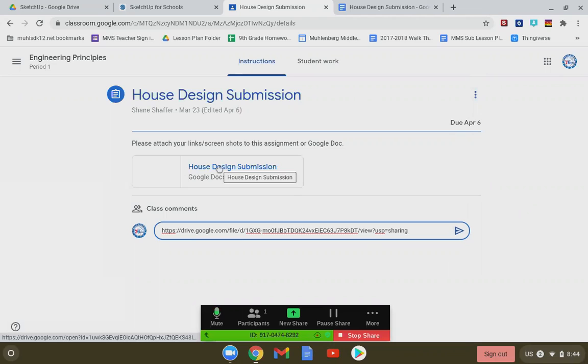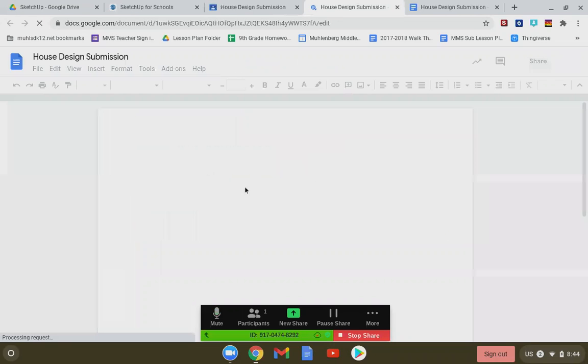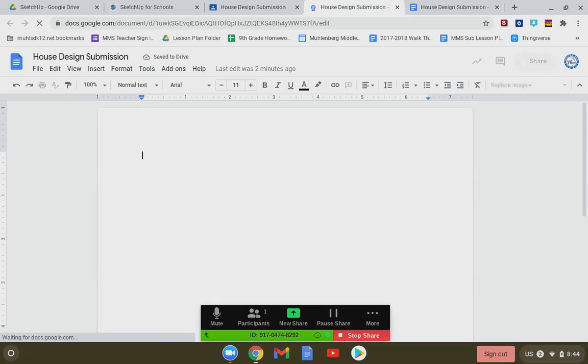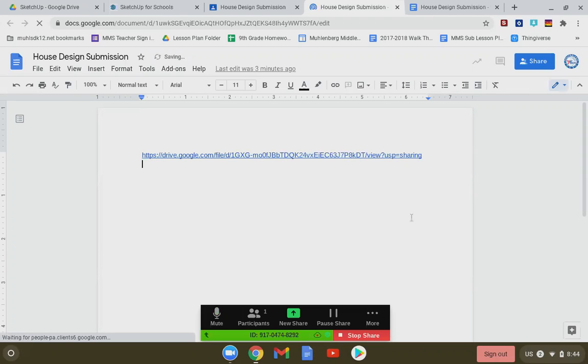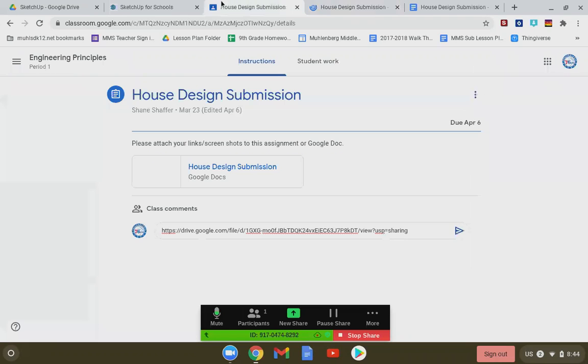The other option that you have is opening up this blank document. Once you have this blank document opened, all you have to do, paste in the link. I would suggest hitting enter or return afterwards, just so it's a live link, and then go through, hit turn in, hit submit, and then that's going to turn in your assignment so I can view your house.